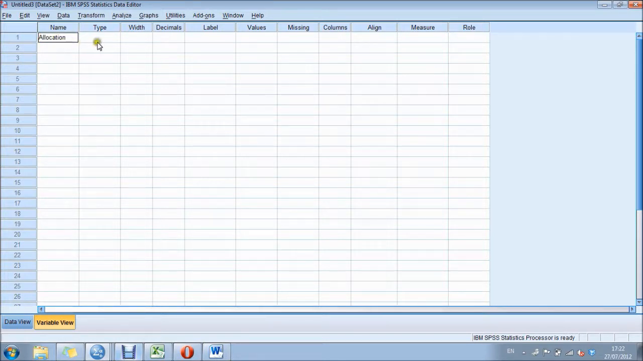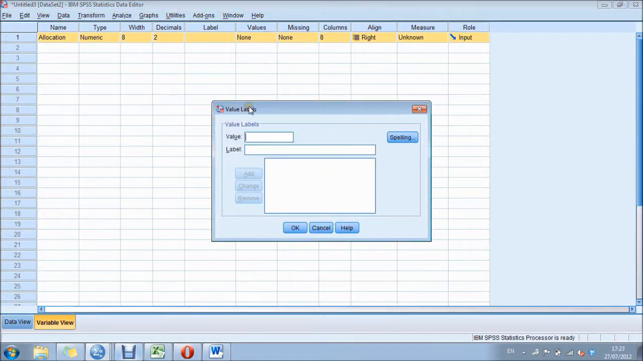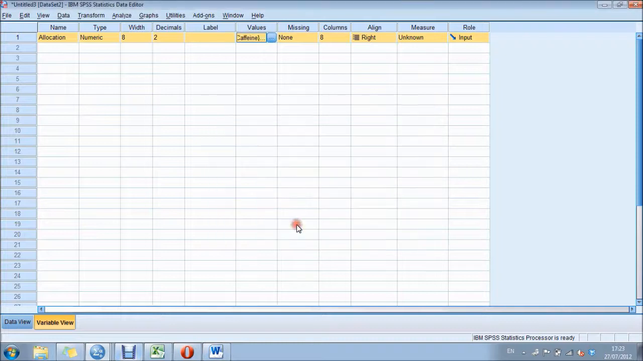That's going to be our three groups, and then we can go to values. What we need to do is put in 1, so that's group number 1, and we're going to label that caffeine. Add that in, and then we add in 2, and we can label that water, so that's our water group, and 3, these are the groups being in beers, and that's our beer group. So add that in, then press OK.